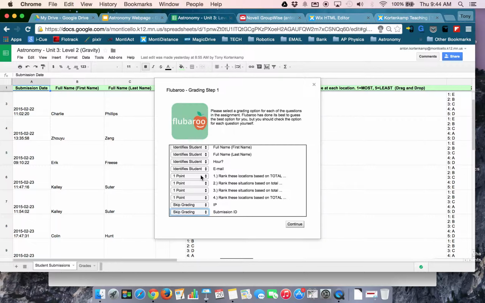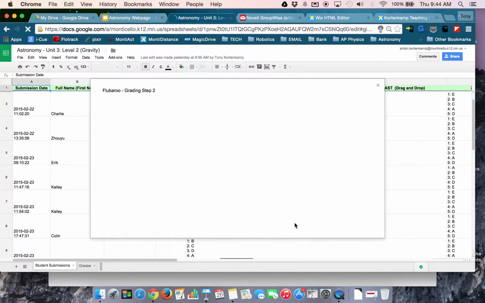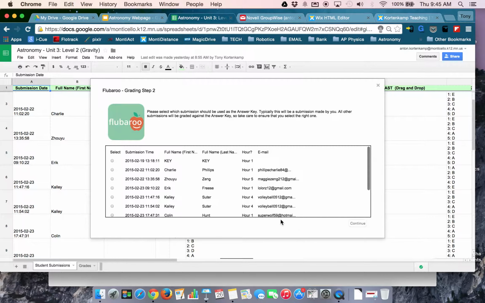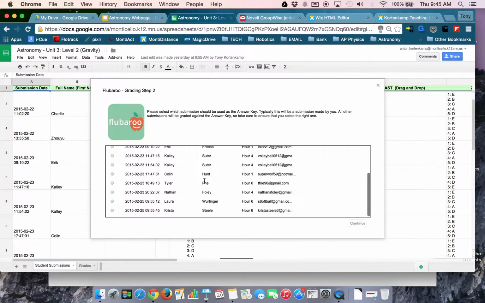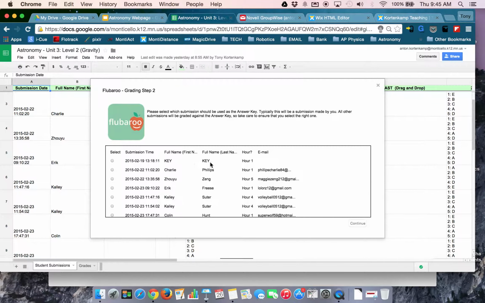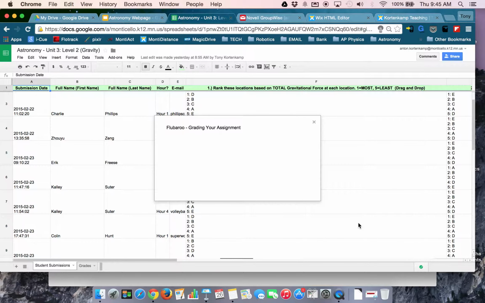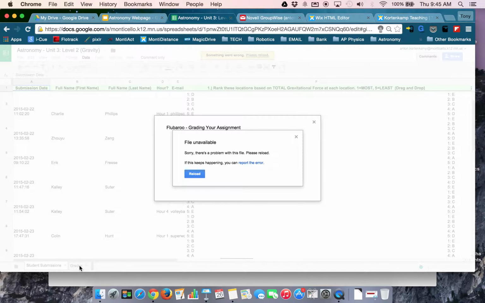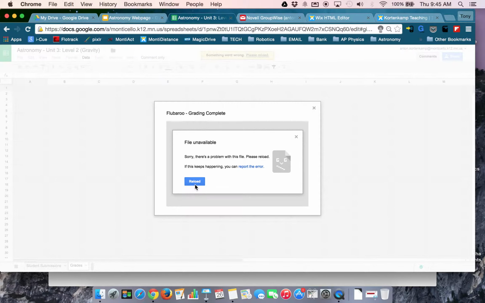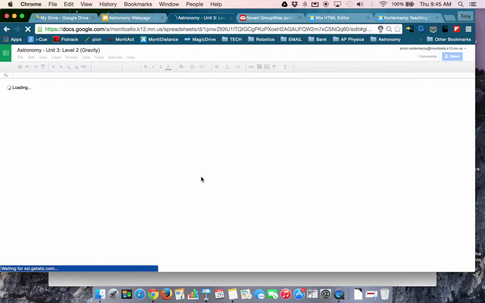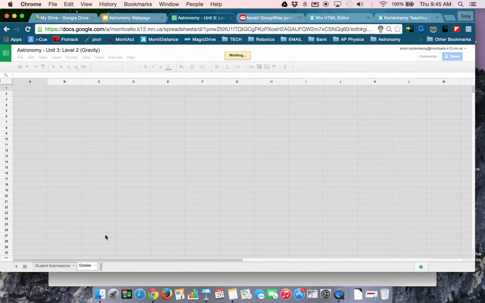I'm going to give it point values of 1 point each. Then I'll say continue. And then it's going to ask me which of these do I want to use as the key. That's why I name mine key, so I can find it easily. And I'll click continue, and then it's going to start grading the assignment and produce a new sheet of the grades.